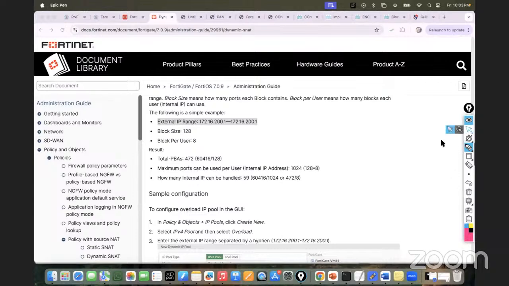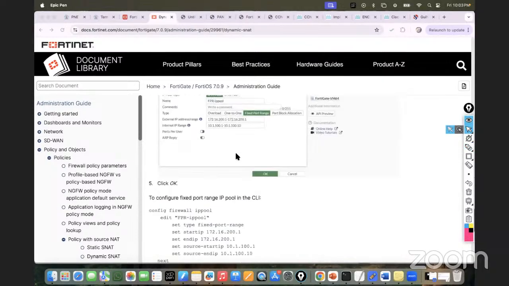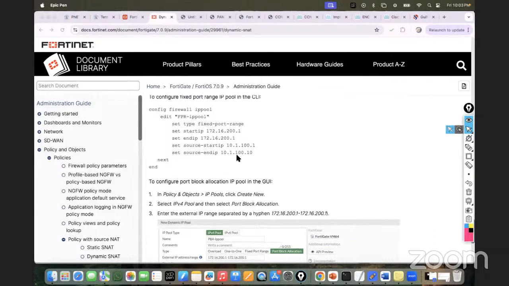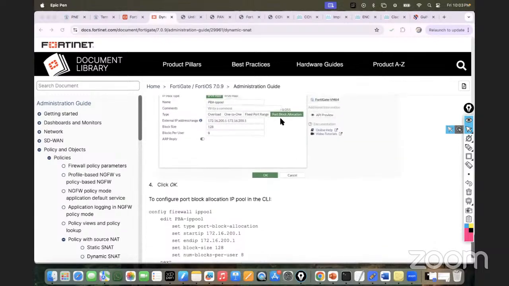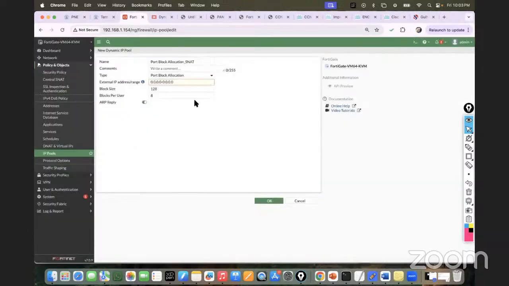Let me come to the policy. Even if you go and find the configuration, you are going to get it here; it is already done. You can see port blocking. So just go here and define what my IP address is. Let me take one IP address, 192.168.1.159. I'll use the default block size, 8. Then what is going to happen if I use this block size? Maximum 59 internal IPs.